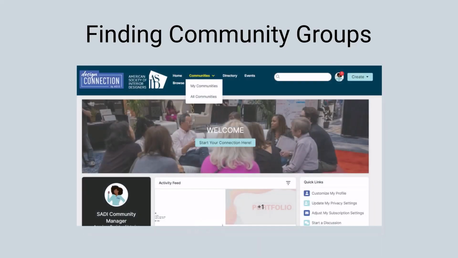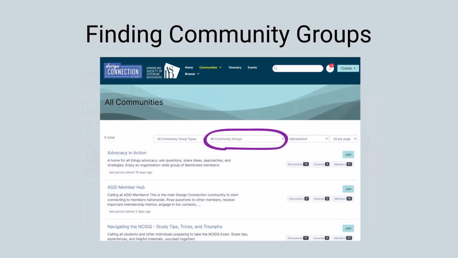Finally, you can locate all community groups using the Communities tab in the navigation bar. The All Communities option allows you to check out all community groups that you have permission to see. You can also filter this page if you only want to see groups that you can join.